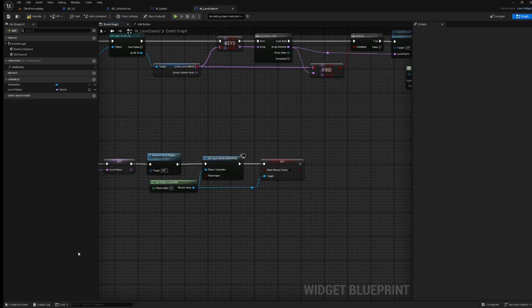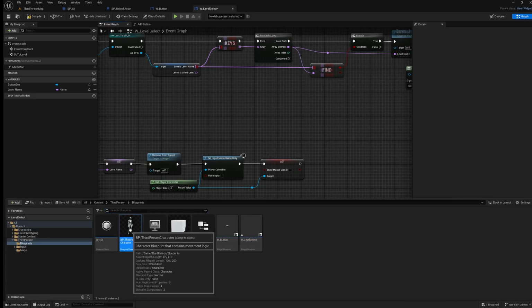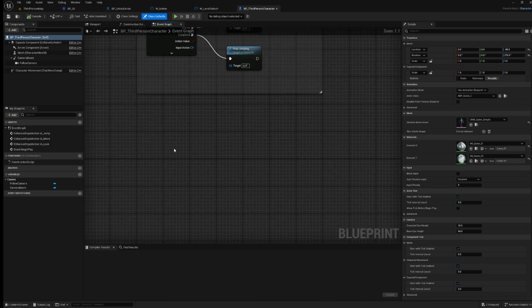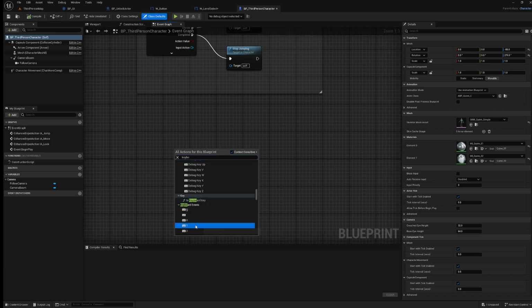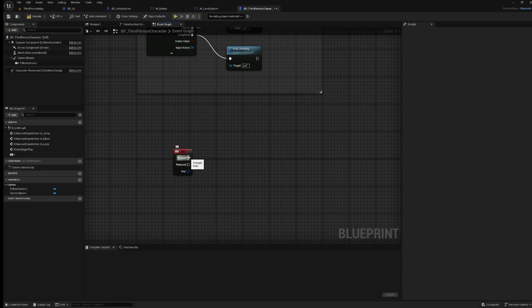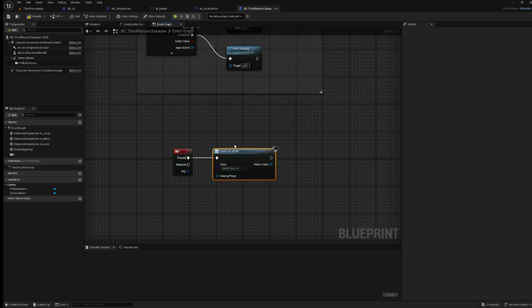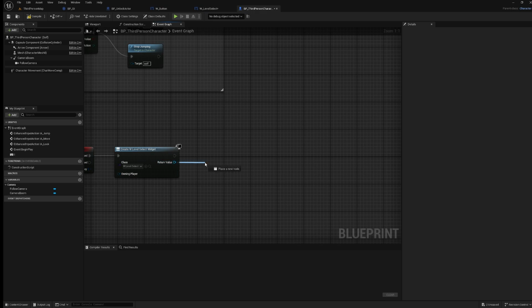Then we're going to open up our third person character. And whatever input you want to bind this to, this is going to open up the level select widget. So we'll just get a keyboard event. I'm going to bind it to 1. And I'm going to create a widget. And that's going to be w_level select. Off the return value, we will add to viewport.